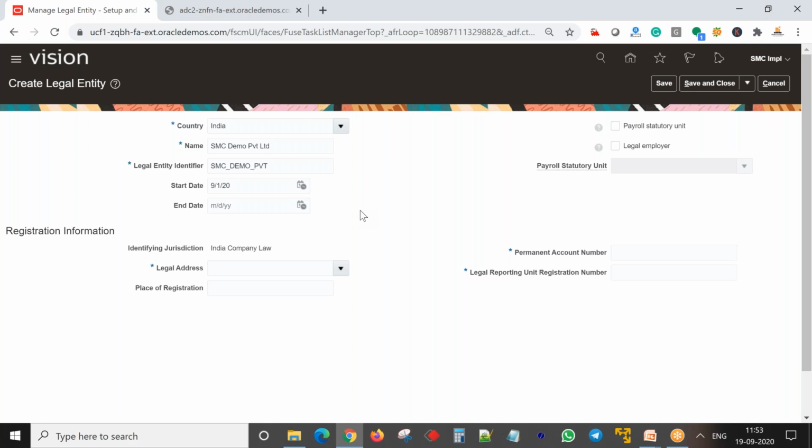The reason is your application implementation may be now, but your company might have been working for a while. This payroll and all, again, you can select if it is needed. As of now, we will not use it.